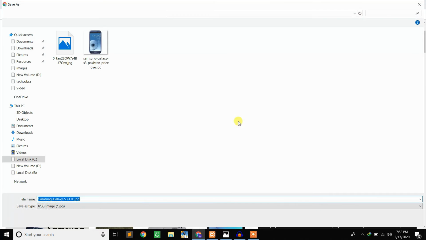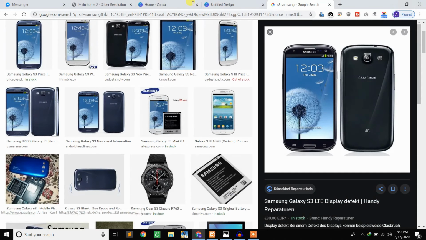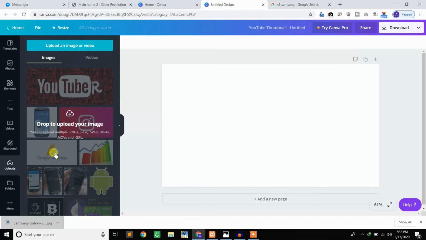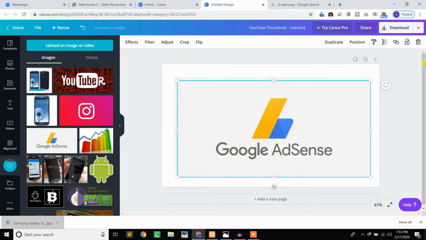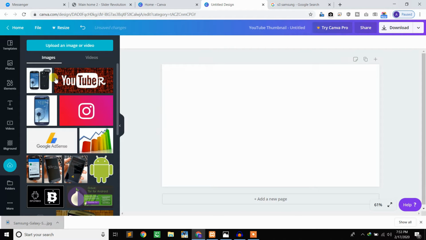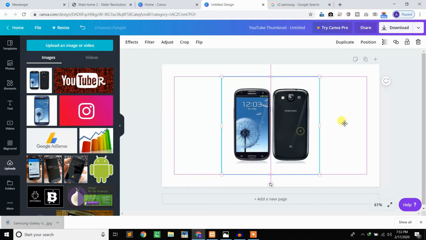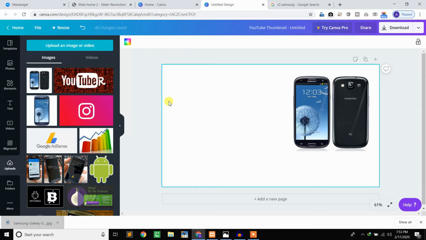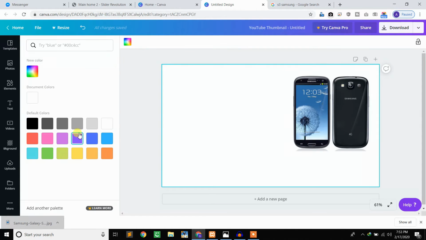Download it anywhere, then go to Canva again, go to the upload section, and drag and drop this image to upload. Then just click on this image to import it in the thumbnail section. Here the picture has been imported. If you want to change the background of the thumbnail, just click on the empty area, and here is the color scheme, so you can choose any. I have chosen the gray one.